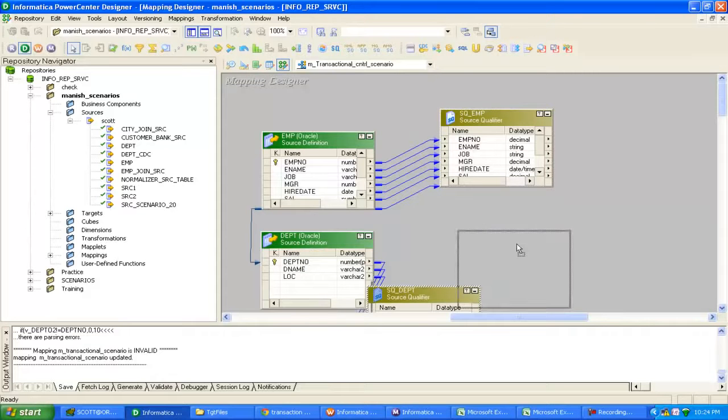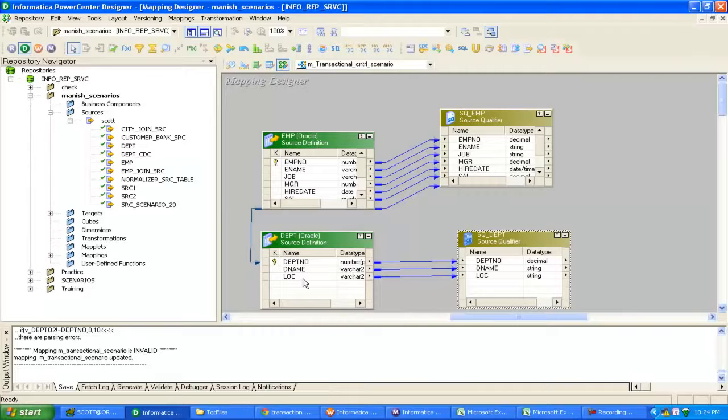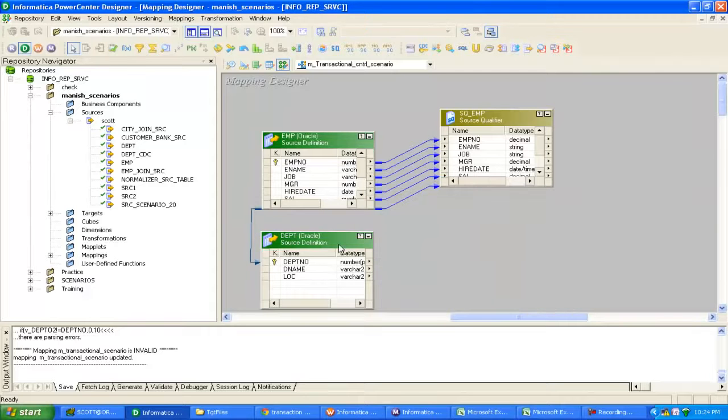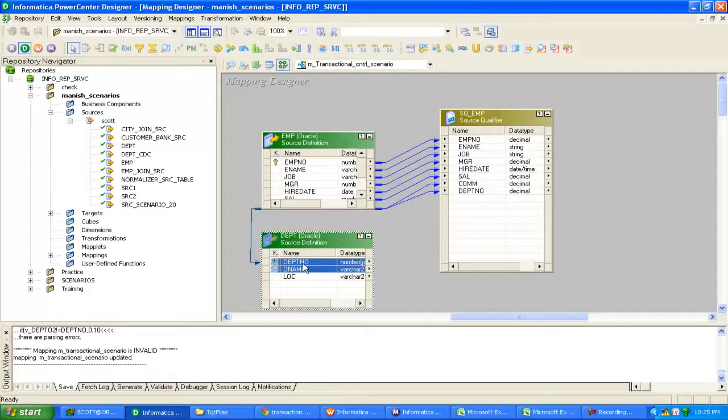Why are we joining department? Because the employee table doesn't have department name. To bring the department name in as well, because we are splitting the target table based on department name, we are using this department table. Delete the source qualifier. Drag and drop department number and department name from this table.